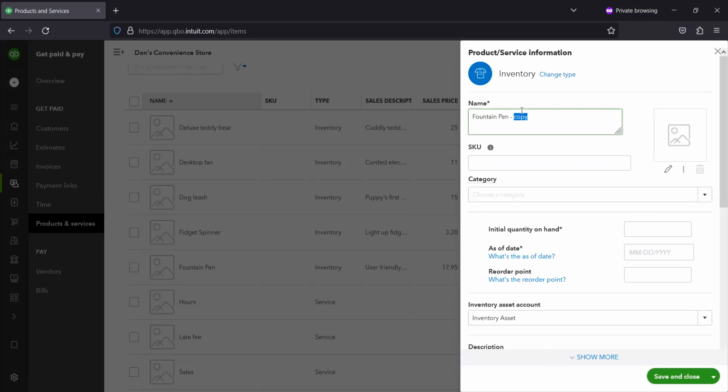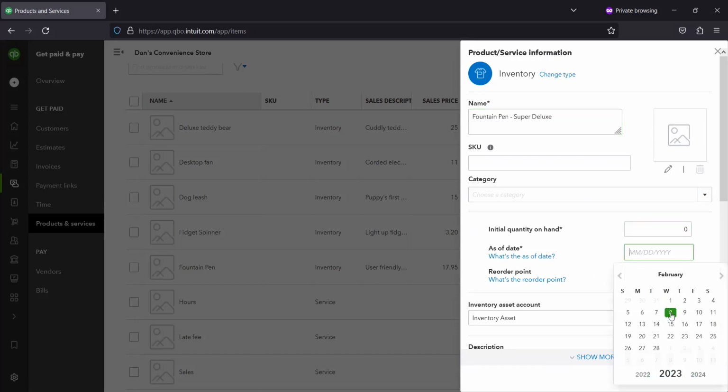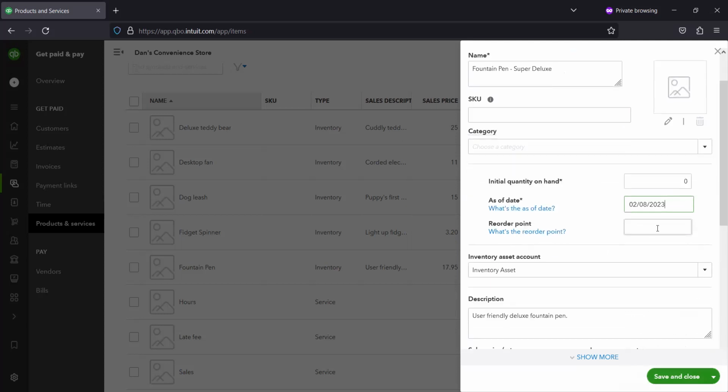Then give it a new name. It could be fountain pen 2 if you want to call it that, or whatever yours is. So then the quantity on hand is 0 as of today's date. I had to go back just to walk her through it. I'm still there. I just had to get back to this point.